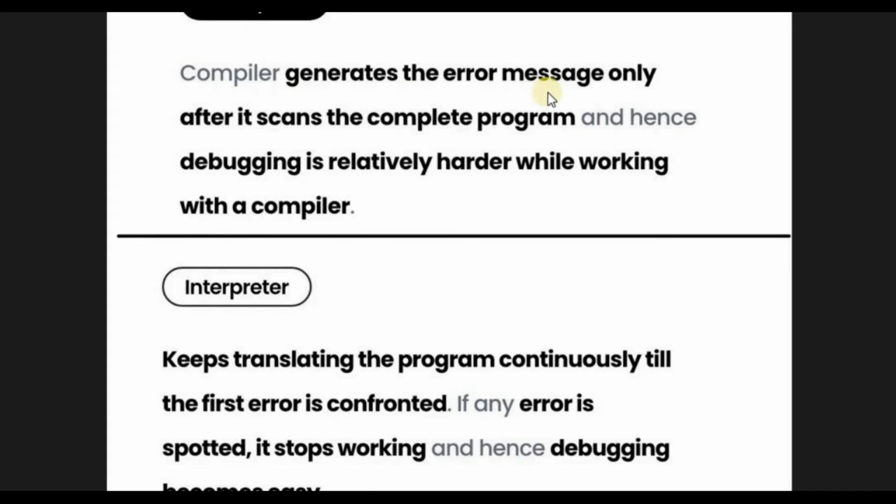Compiler generates the error message only after it scans the complete program, and hence debugging is relatively harder while working with a compiler. Interpreter keeps translating the program continuously till the first error is confronted. If any error is spotted, it stops working and hence debugging becomes easy.